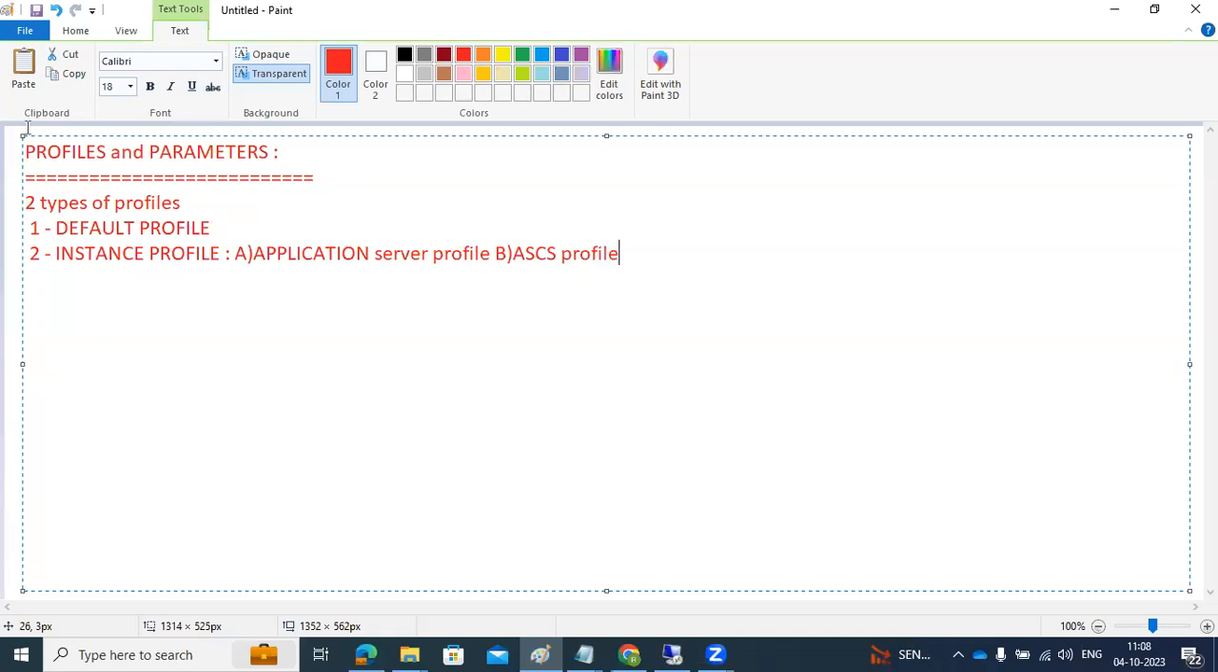Got it? Why? Because we have two types of instances: one is ASCS, the second one is the application server. That is the reason there is only one default profile, but for the instance profile we have two: the application server profile and the ASCS profile. When you install the SAP system, you will get two instances: the ASCS instance and the application server instance.